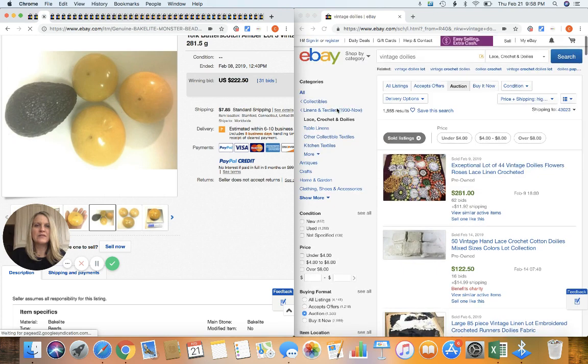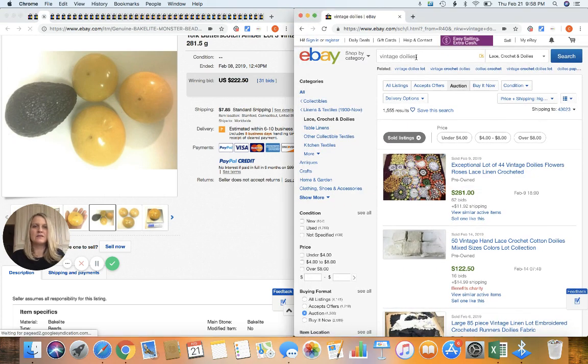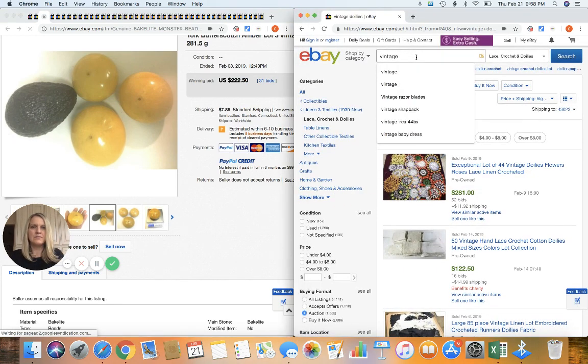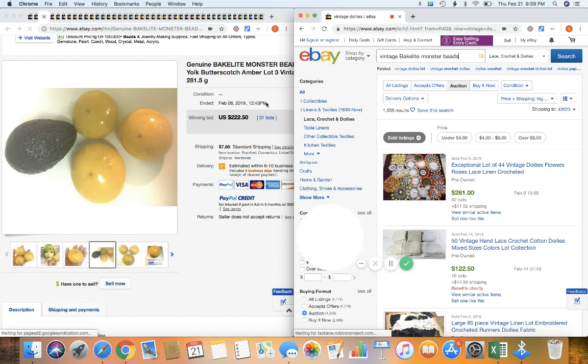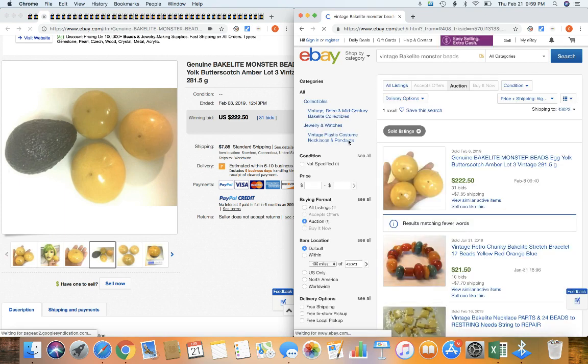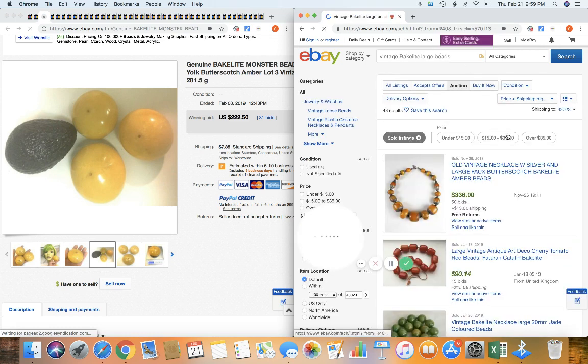So let's see if there's any more monster beads. I want to make sure I spell it right. Monster beads. I'm guessing maybe it won't. Let's try large beads. Okay. Or we can just see what it pulls up.